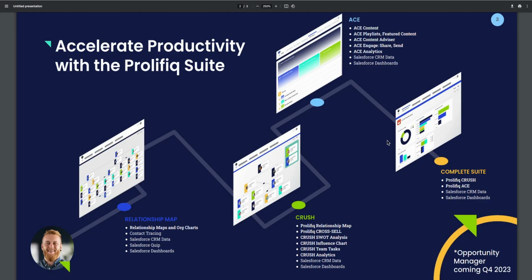And then lastly, we have Prolifiq Ace. Prolifiq Ace is our content management solution, which allows teams and marketing users to upload content and to serve that content up to users where they're working on a day-by-day basis. So no longer do you have to go in and search through emails, old files on your computer to find the most relevant, up-to-date piece of marketing material. We have it all living and breathing within Salesforce, where you can drive analytics against it and share that content all in one location.